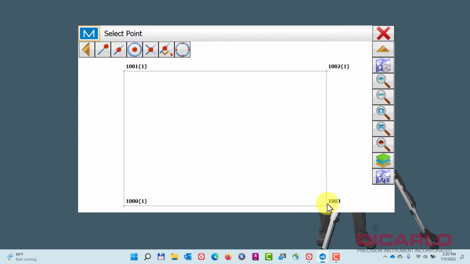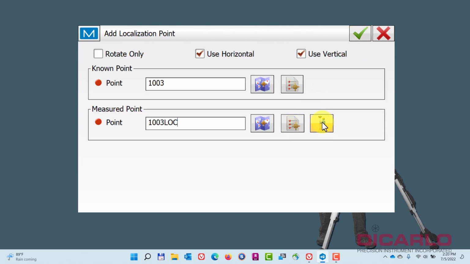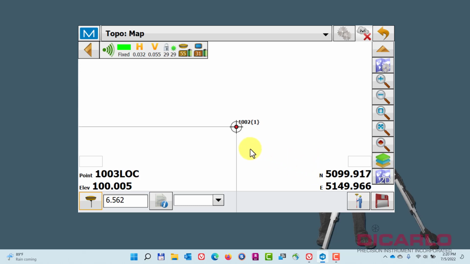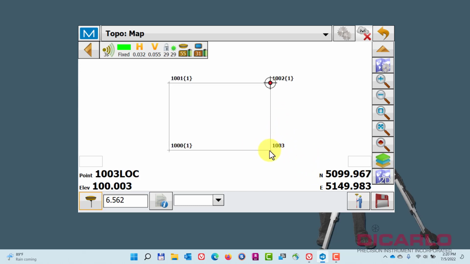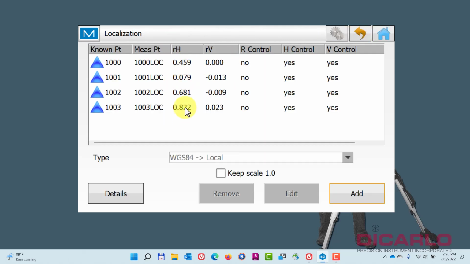Let's go on our last point over here, point number 1003. We'll hit record, 1003, and LOC. Hit that. Once again, I will just pretend that I walked up to this thing. So, oops, too close. So we'll go set my simulator. You would have walked up on it. I'll record it, hit the OK button. Now I have everything read into my actual position.